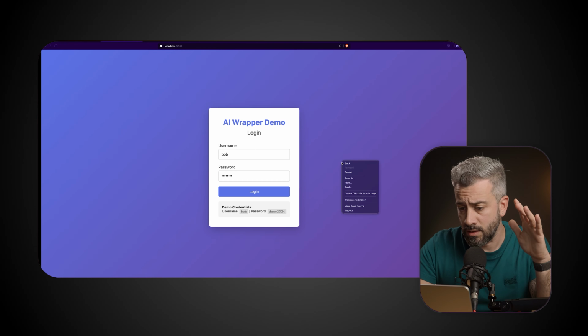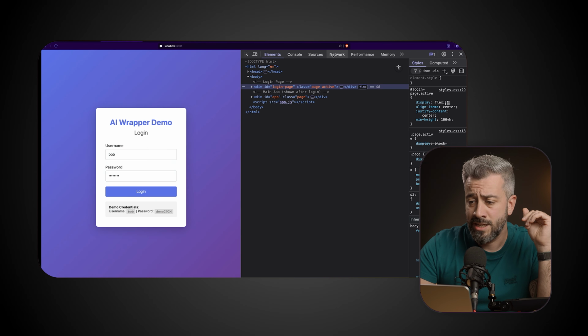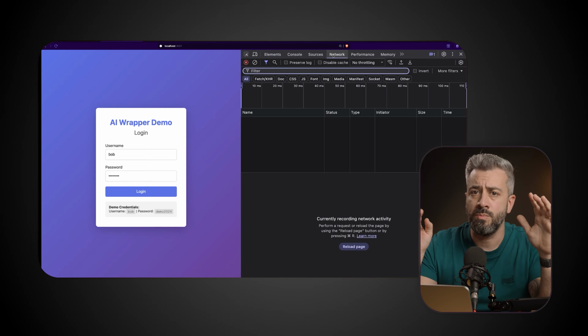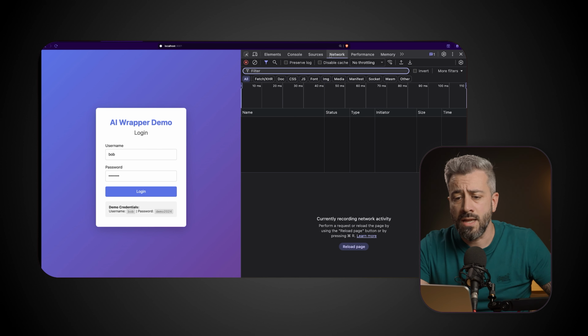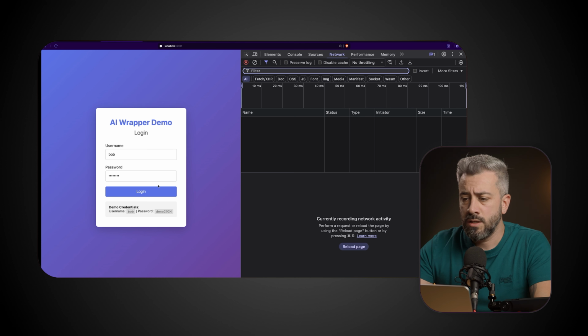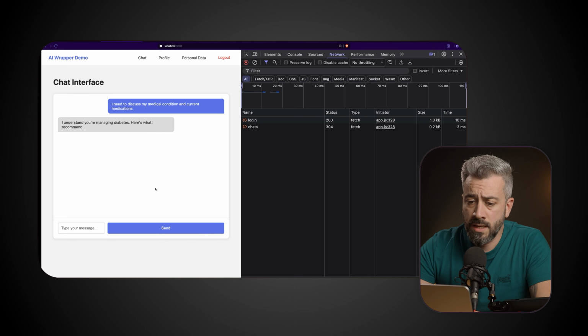So first thing, I'm going to right click, inspect, and click on network. I know this can be a little bit uncomfortable, but trust me, it's easier than you think. Then we can start using the app. This will let us understand a little bit what is happening when we navigate the app and how the app is behaving. So the first thing I'm going to do is click on login. And as you can see, everything is working.